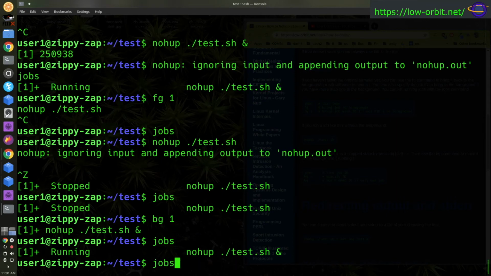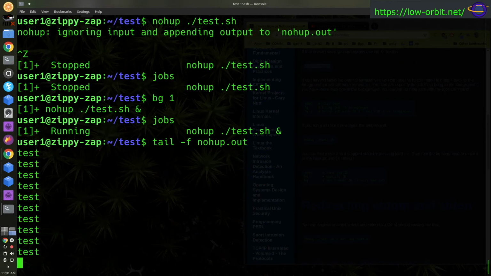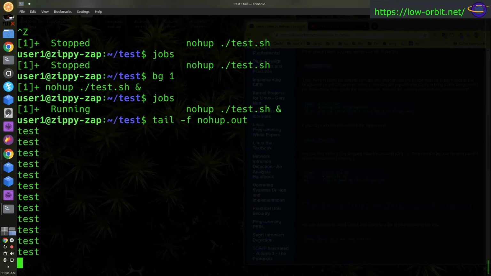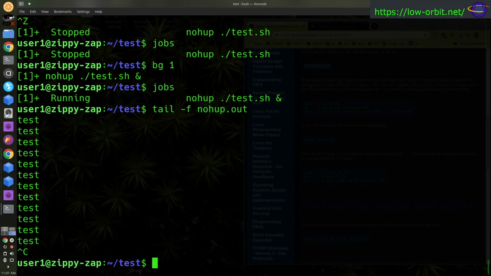Now if we tail this output file, it's outputting. So if you don't use the ampersand and you're just running in the foreground, you can put it in the background by just typing Control Z and then start it back up by running BG to put it running in the background. So FG to bring it to the foreground, BG to put it in the background. Let's try that. Yeah, FG or Control Z, BG.